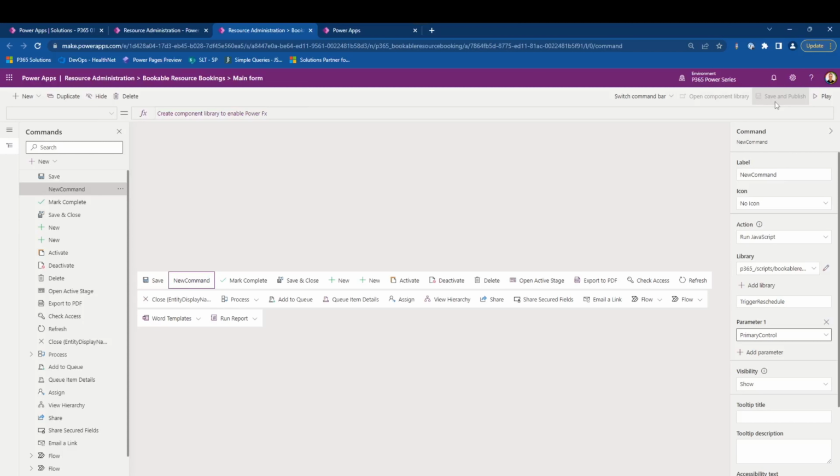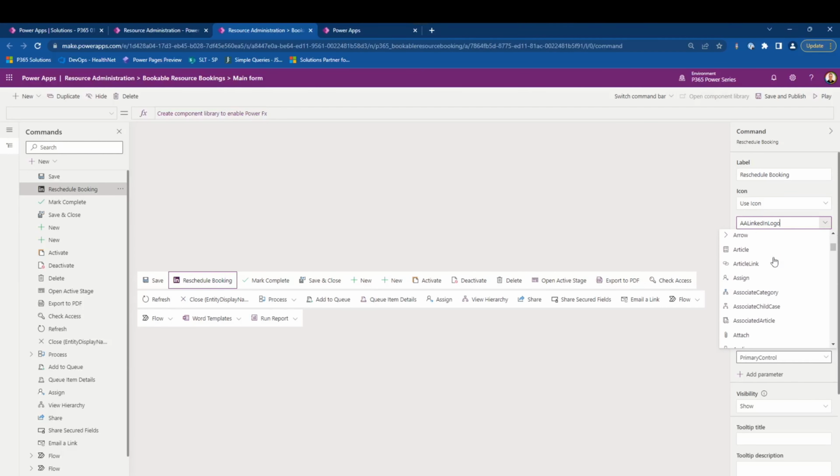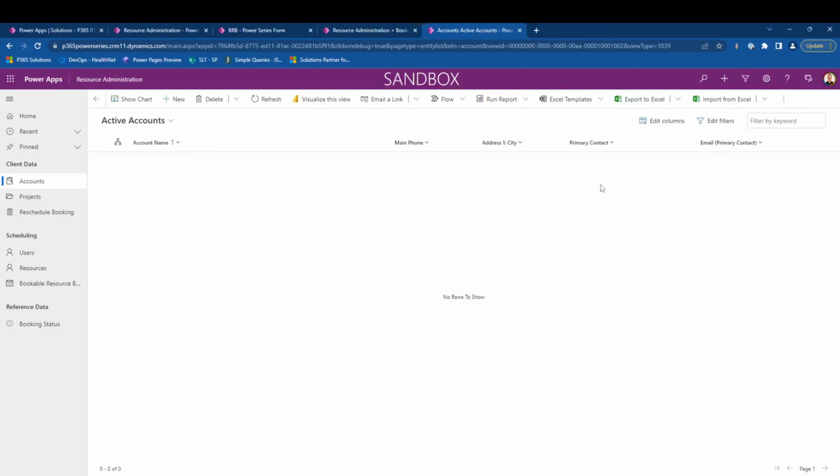So what we want to do is modify that button to make it a little bit more user-friendly. We'll start off with providing it with a relevant label. We'll also add an icon in this instance, and we'll also provide some accessibility. Once we've saved and published, we can then choose to run the app from within the designer once again. When our application is loaded up, we can select the bookable resource booking and then view our new custom button.